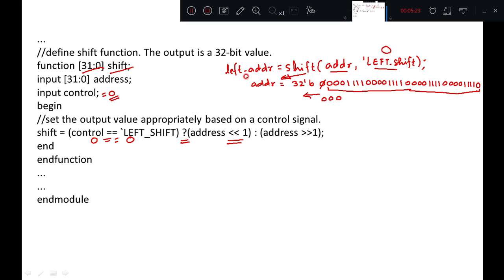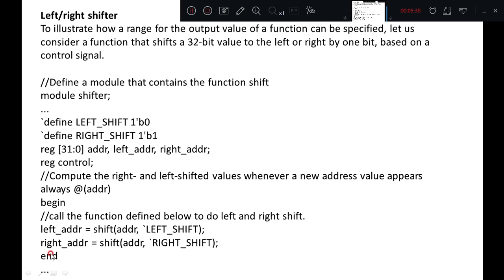This is the new data that is stored in shift, and in turn this value is returned and it is stored in left address.